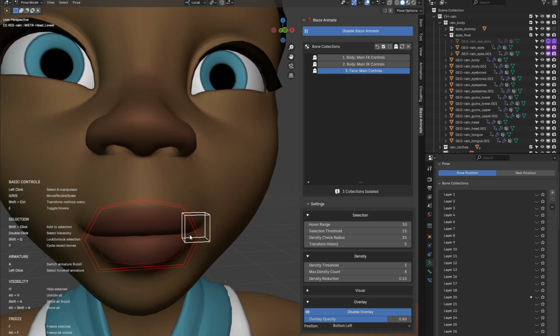Density check radius. Basically, when there are so many controllers in an area, Blaze Animate automatically adjusts the selection threshold so you can select the controllers easier. And how does it do that? It checks a radius of 30 pixels. You can adjust this as well. And if within that radius there are more than 3 controllers, it reduces the selection threshold by a factor that is set here. For example, within a radius of 30 pixels, we have more than 3 controllers. Blaze Animate multiplies selection thresholds by this factor, so it will be 1.5. If it wasn't like this, these 2 controllers that are very close to each other wouldn't be easily selected.